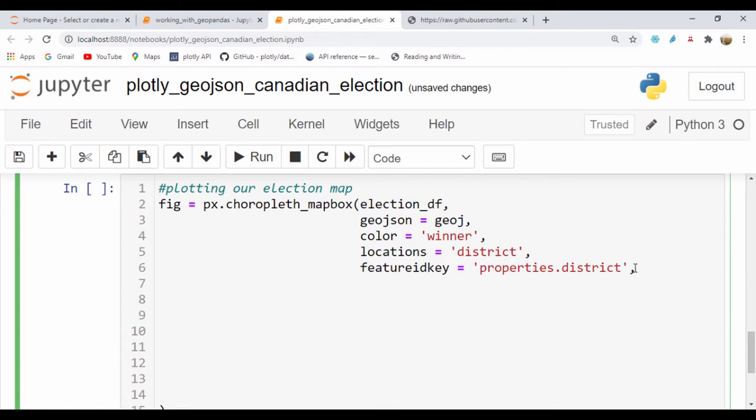Also, let's set a center, which is a dictionary that contains the latitude and longitude for our Canadian districts. So let's set a latitude. I'll set that to about 45.5517. I'm going to do this in another example so that it's clear to everyone. Then we pass in our longitude, which is a key and value pair. I will set that to -73.7073.